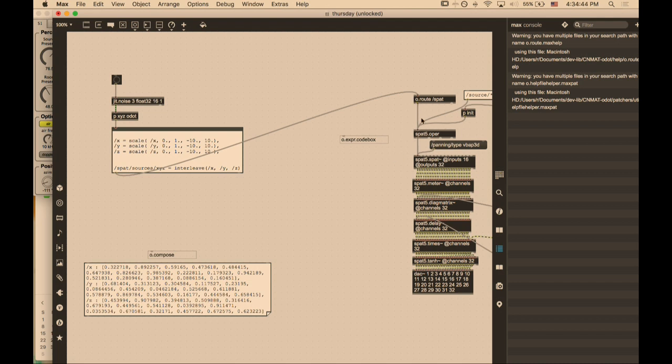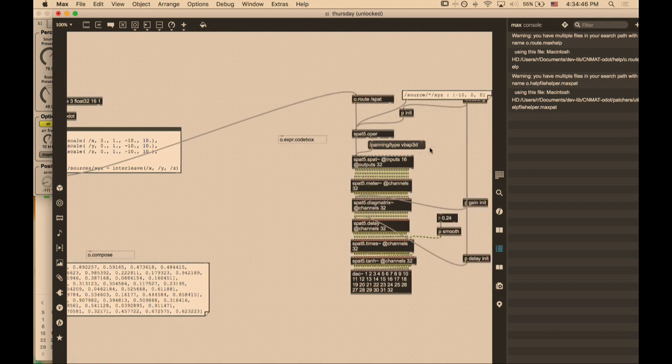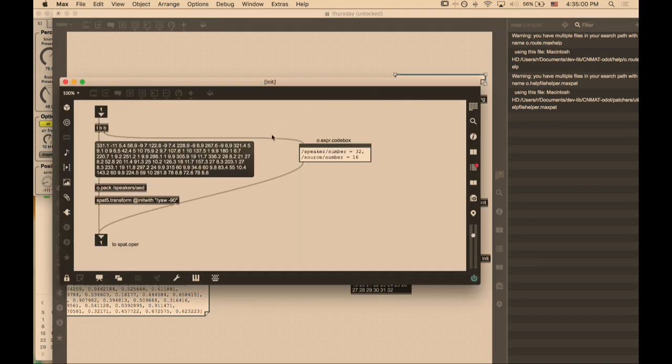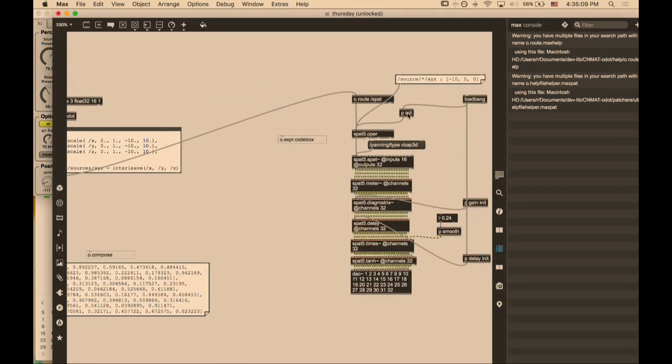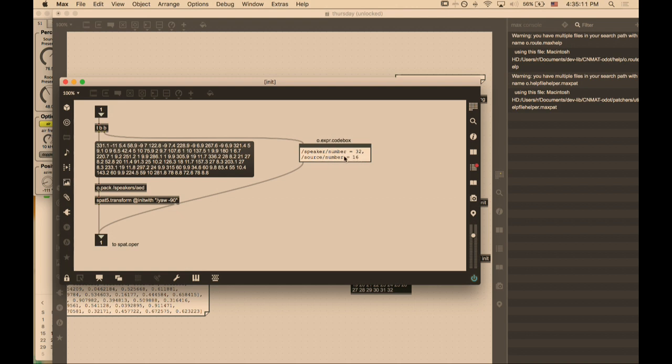This here? Okay. Do you have error messages? Because probably you need to initialize the number of sources to be 16 in the init subpatch here. So we changed the number of sources for SPAT upper to be 16. Is anyone else? Yeah, I'm not getting it.